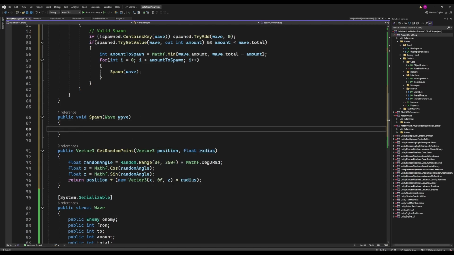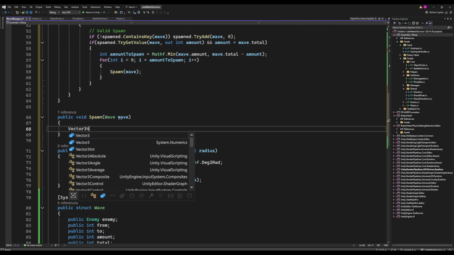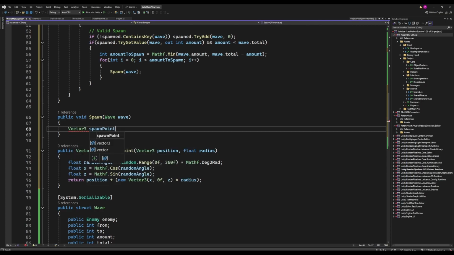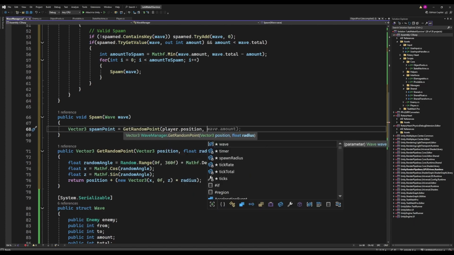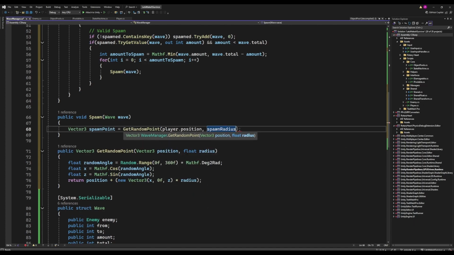Perfect. Now, for the spawn logic, we'll use Vector3 spawnPoint, and we'll set this to GetRandomPoint using the player.position and the radius, which was spawnRadius from our settings up above.